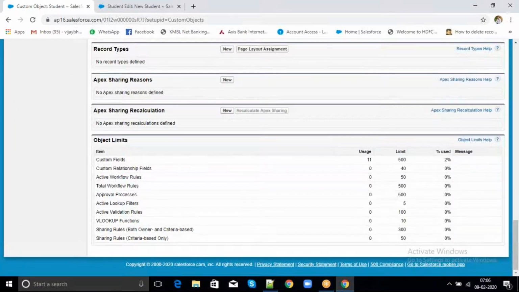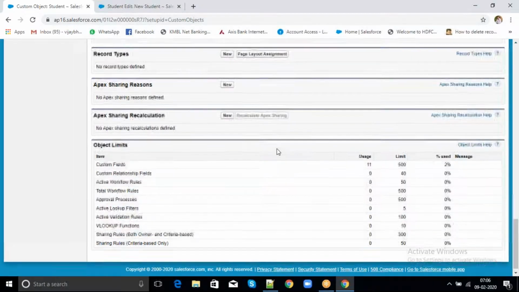And if you come down, these are the object limits. We can create up to 500 fields. We have created 11 till now. This limit varies based on the editions. This is our developer edition, right? For developer edition the limit is 500, and for unlimited and enterprise edition the limit will be 800. So all these limits vary based on the editions.